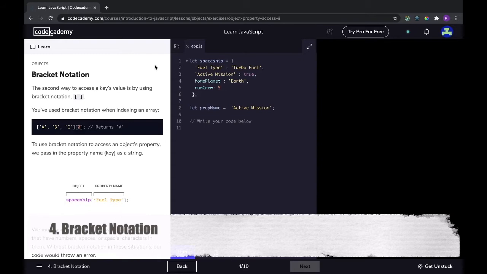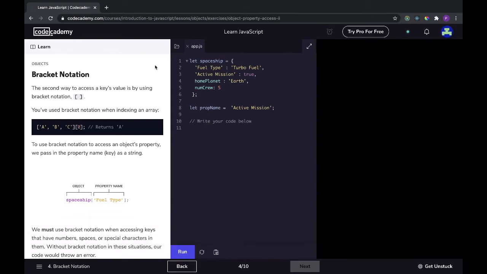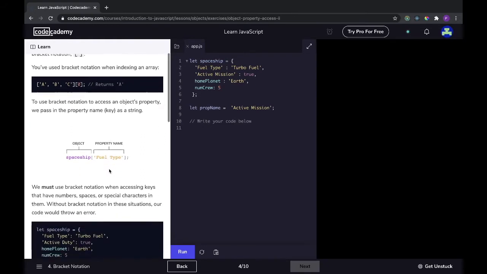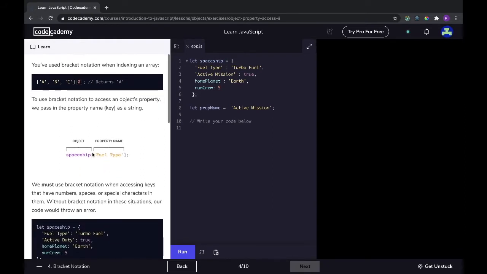Bracket notation. The second way to access a key's value is by using bracket notation, and those are square brackets. You've used bracket notation when indexing an array. An array holding strings A, B, C at 0 would return the first value of that array, which was A. To use bracket notation to access an object's properties, we pass in the property name key as a string. Object spaceship, and then the property name in square brackets, 'fuel type', as a string.